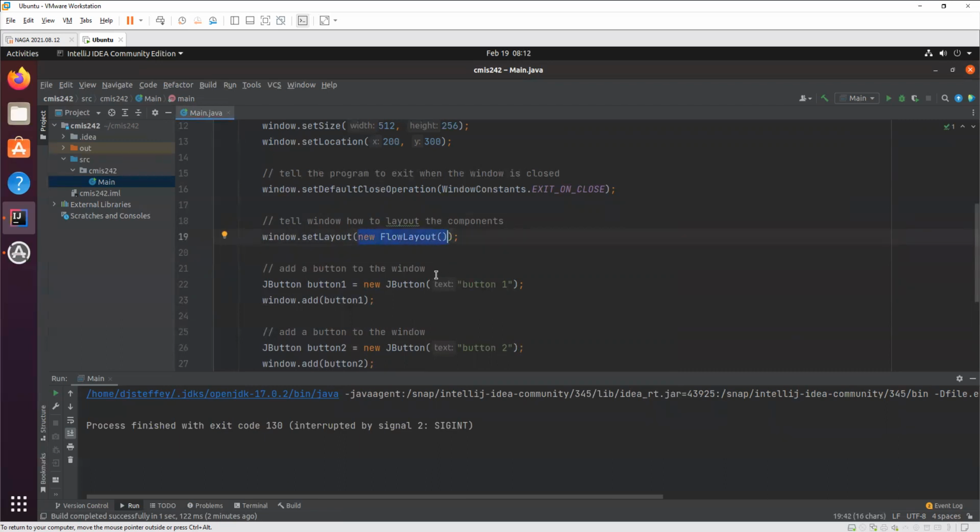Like I said, there are a lot of different layouts. This flow layout does side by side. There are other layouts that do above and below each other and things like that. I'm not going to cover all those in this video, but you can look up those different kinds of layouts. So now we've told Java, this is how we want the components arranged on our window. That's the only change we made. So now let's run it.